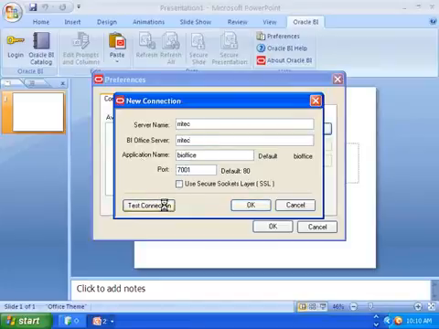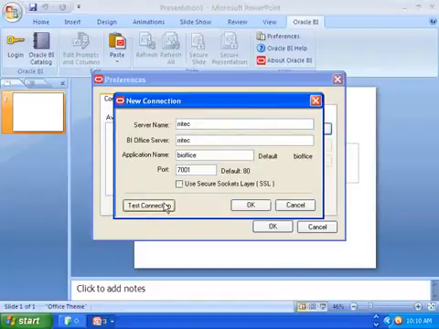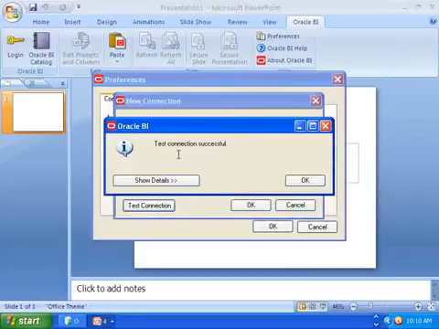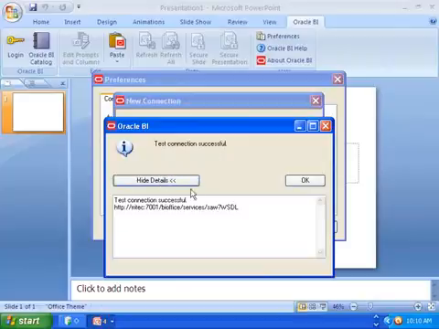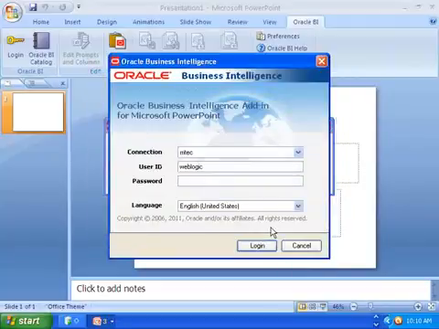Click on test connection. If everything is working, then it will work, or else it will throw an error. That connection is what, sir? Successful. You can go for show details. Test connection successful. This is the URL available. Now click on OK. Again OK. Again OK. There are chances. In my machine it is actually a success.